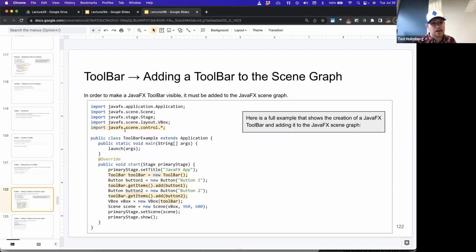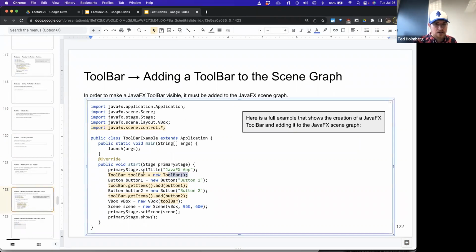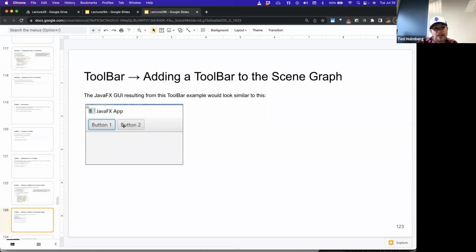So let's take a quick look at that. Say I create a toolbar here, and then I create multitudes of buttons. So I create this button 1, and then I'm going to add that button to my toolbar. I'm going to get back the collection of children, the collection of nodes that this toolbar contains. I'm going to call the add method on that collection and pass that button. Then I'm going to do that with another button here. So I'll make a second button, add that. Then I'll add the toolbar itself to my layout. And what that's going to do is create a toolbar that looks like this.